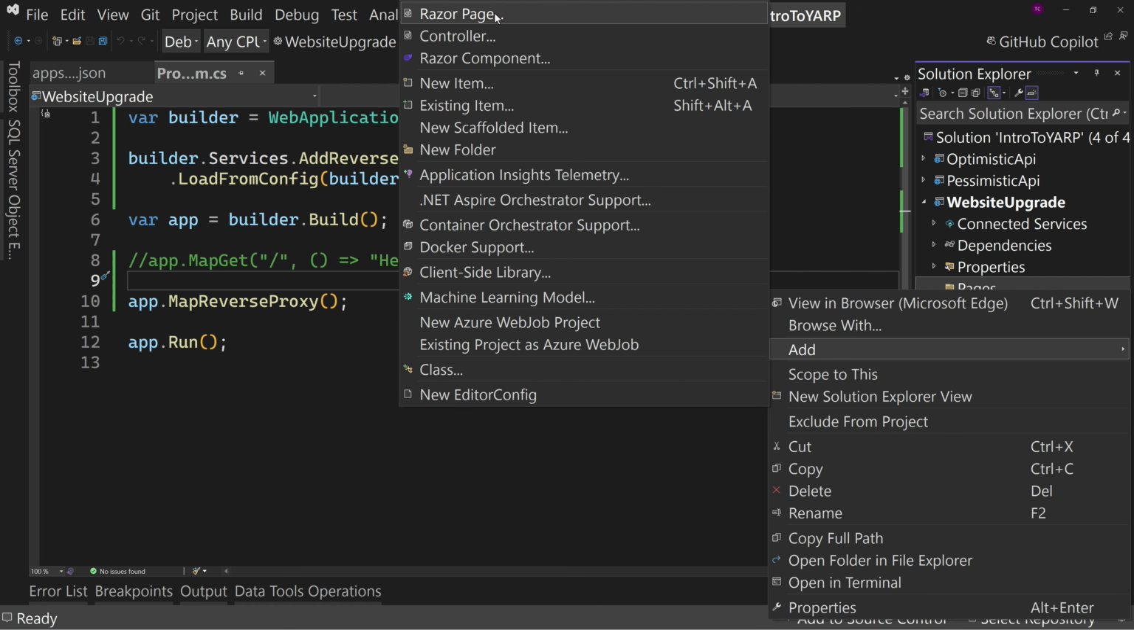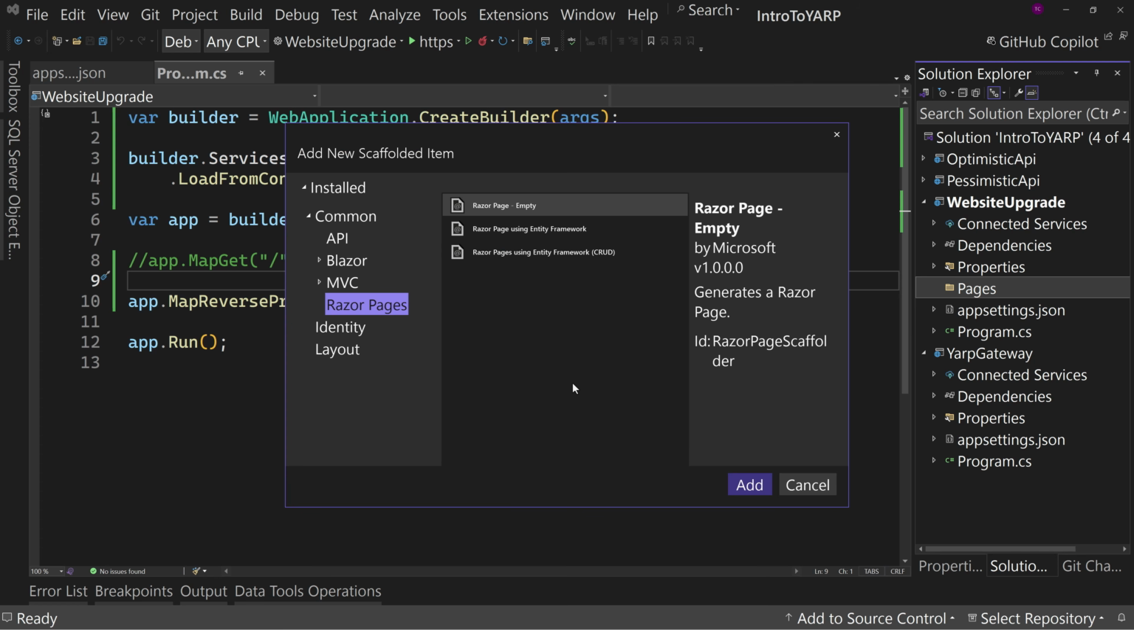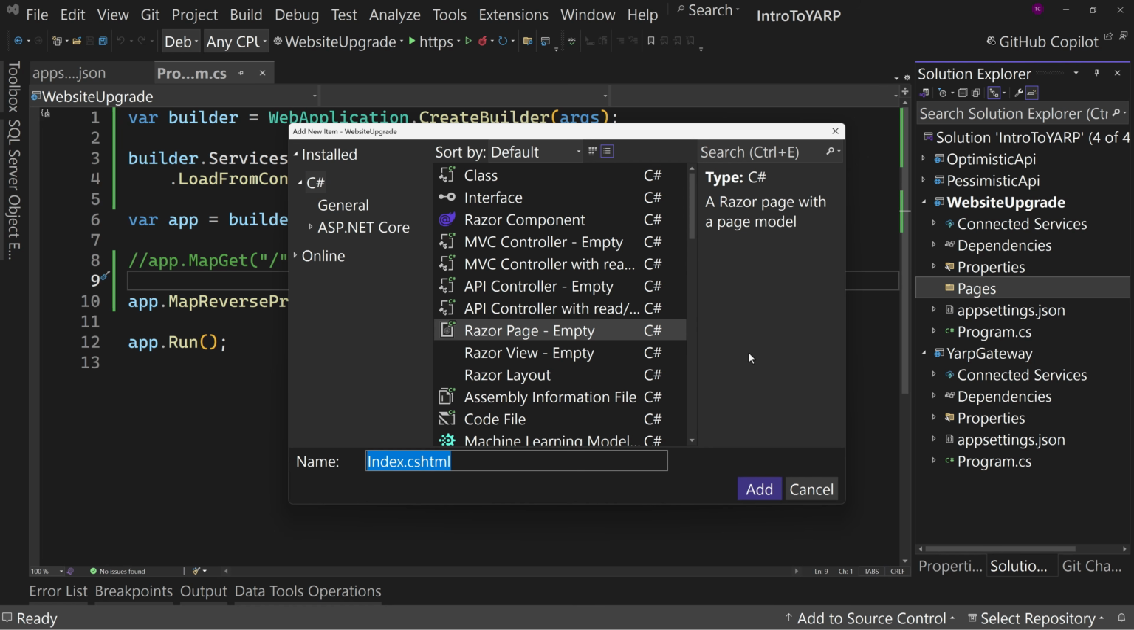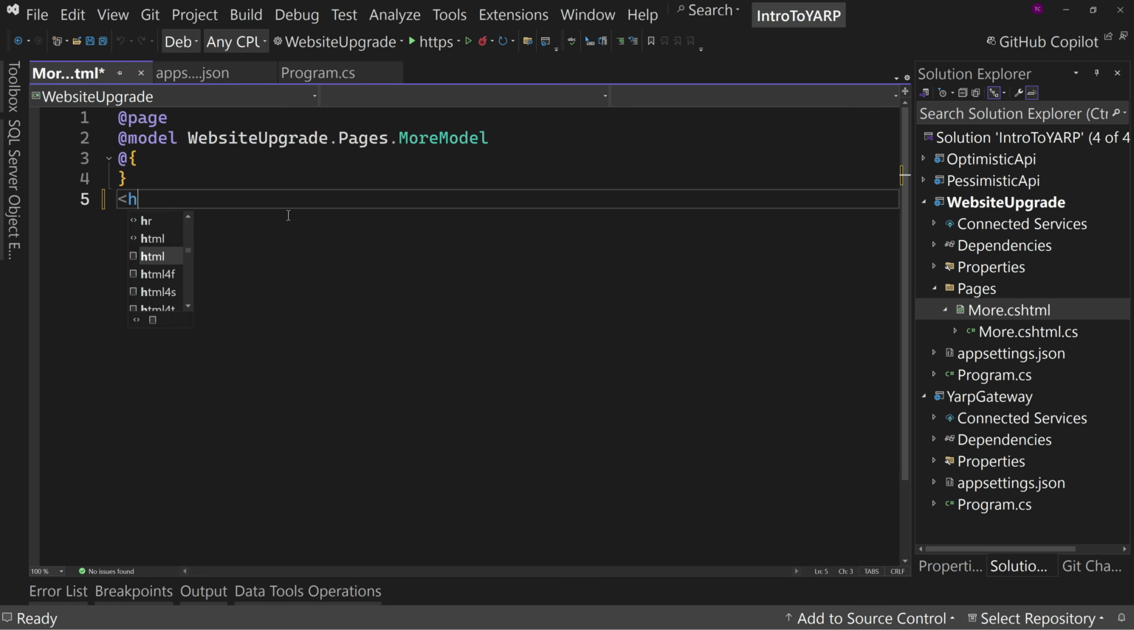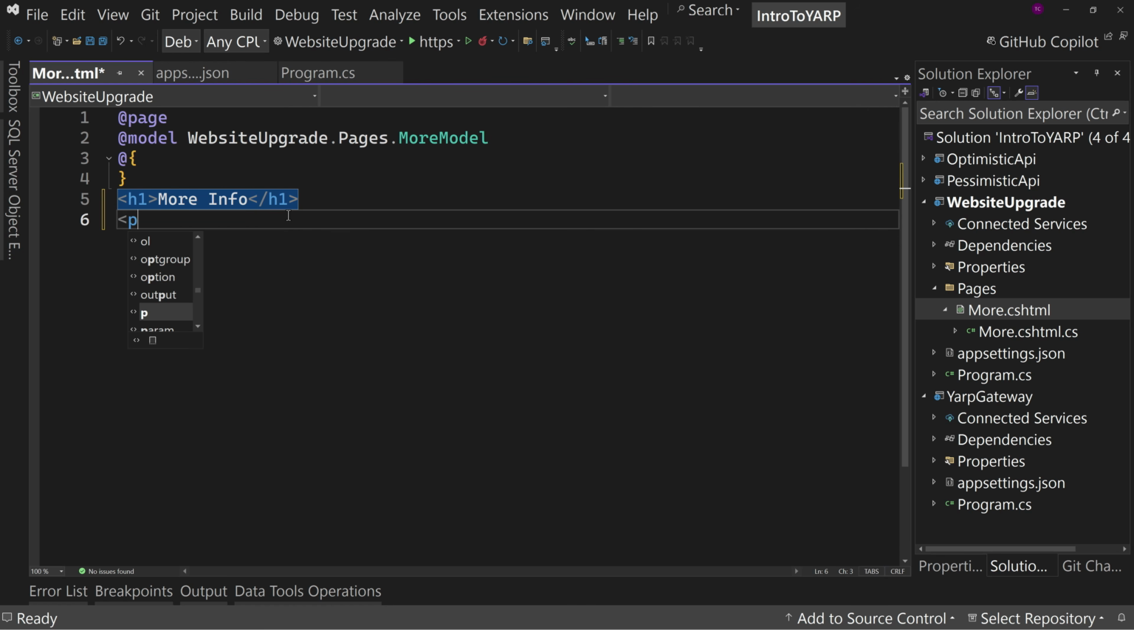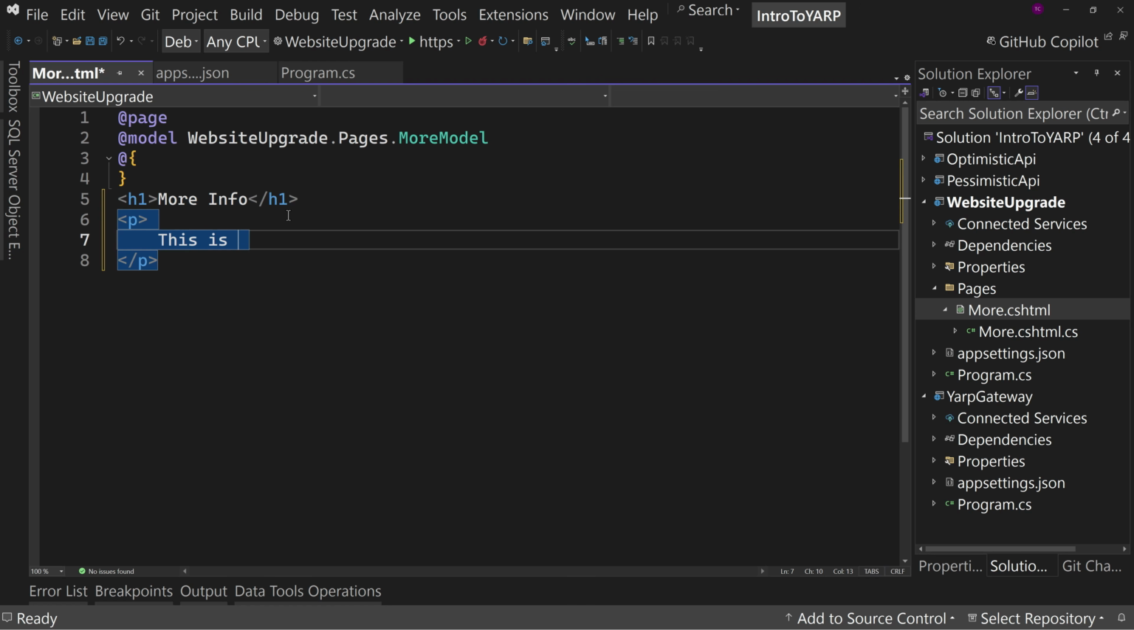Now I could have just said add new item, but I have to remember how to do Razor pages, and I don't know how to do that. This template will help me. So I'm going to add an empty one, and I'm going to call this More. All right. So let's just say I'm creating a site that has an H1, more info. We're going to have a paragraph here: this is more info about Tim's courses.